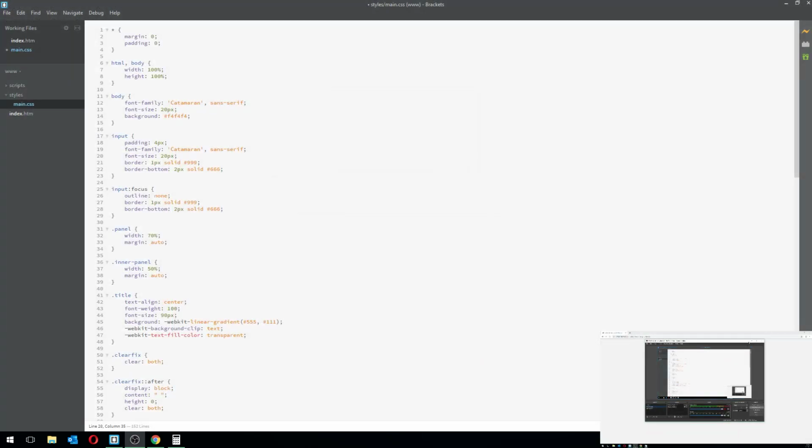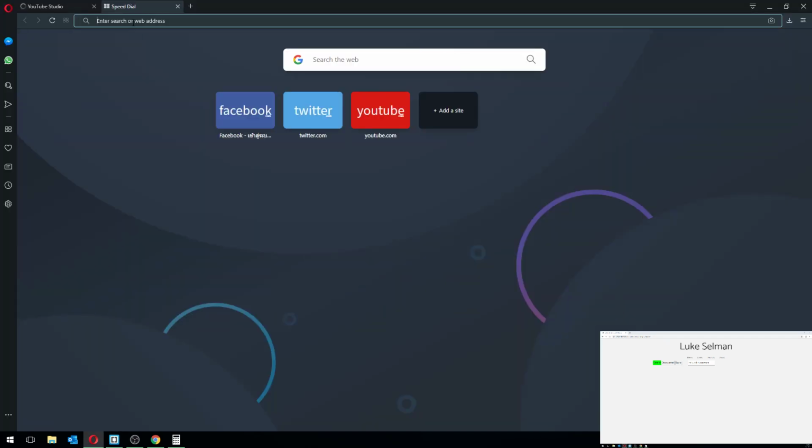So let's go back to the main screen just briefly. So this is what I'm doing at the moment. So we've got this input and we've got this input focus here. I'm making sure that when we click on this, there's actually going to be no outline, but I want to change the colors. So let's go into Opera and take a look.